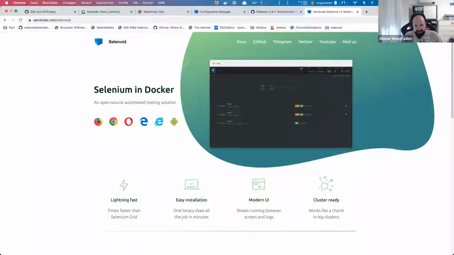But Selenoid has some more features, which you will be seeing in a moment. Selenium Grid is known for having some problems if you have really many tests, and they could start hanging, and the nodes are getting off. So this should be better with using Selenoid.